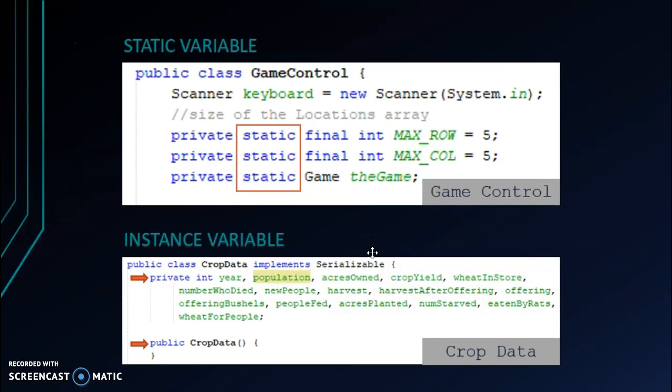Class variables only have one copy that is shared by all the different objects of a class, whereas every object has its own personal copy of an instance variable. In the game control class, we can find examples of static class variables, and in the crop data class, there are examples of non-static class variables.